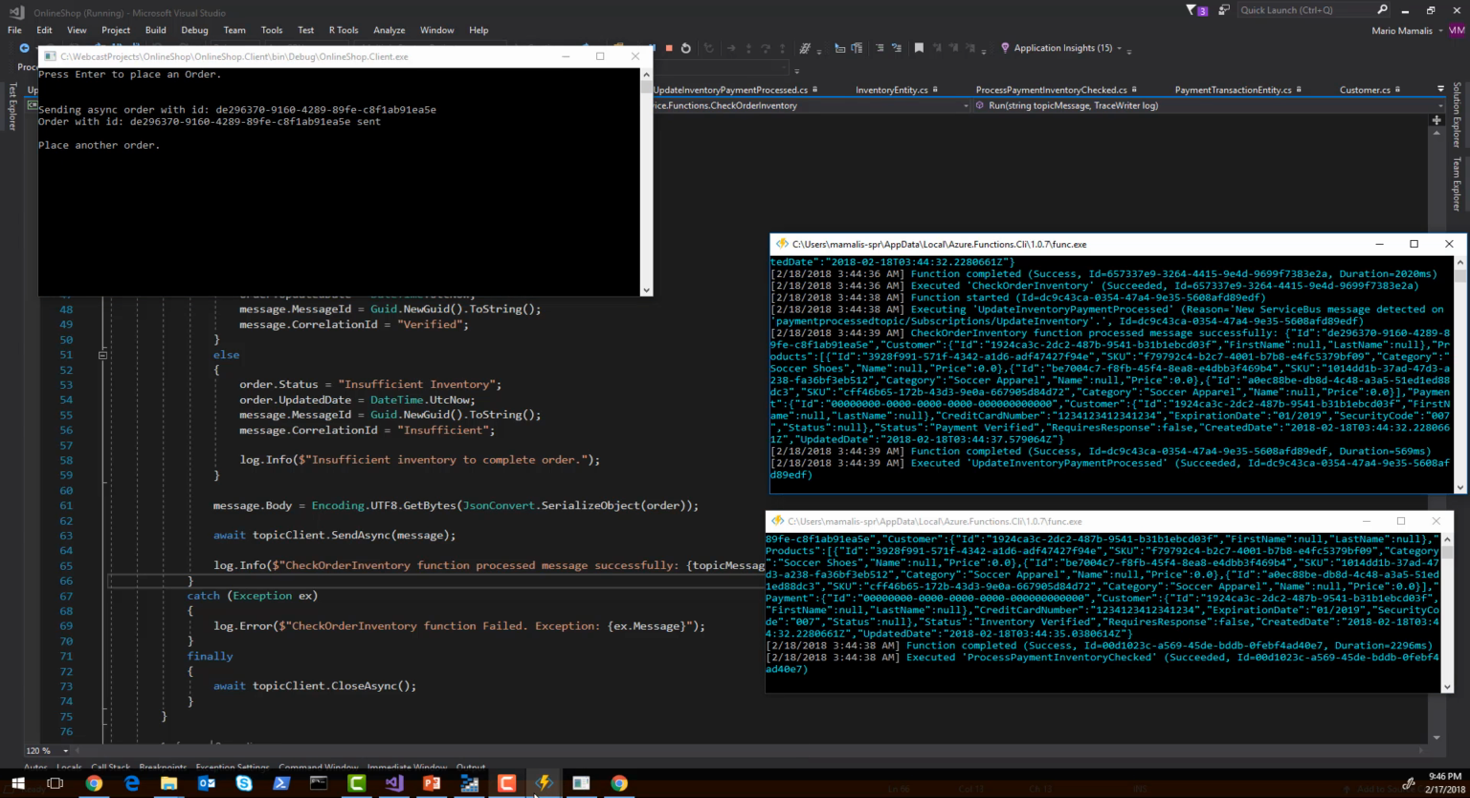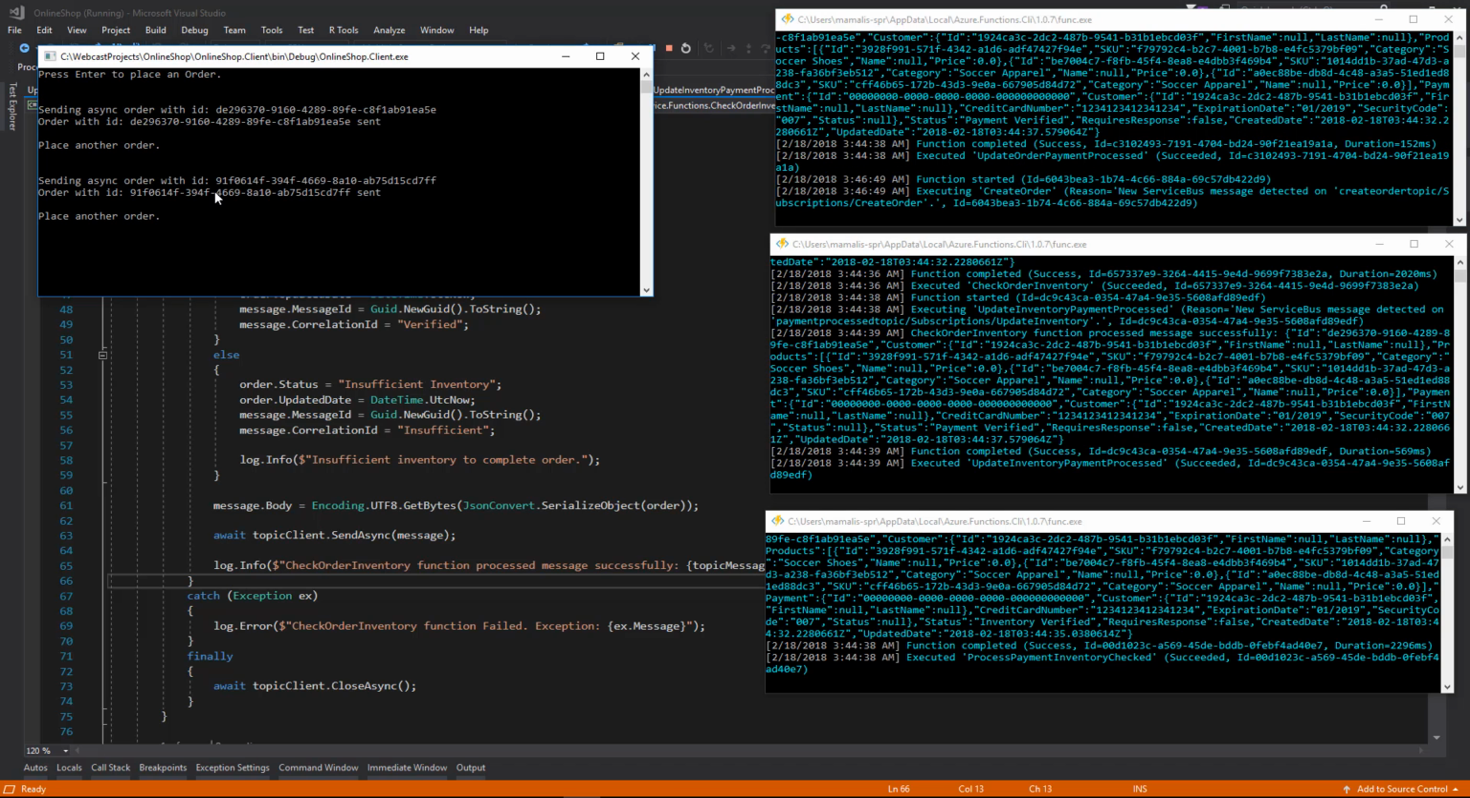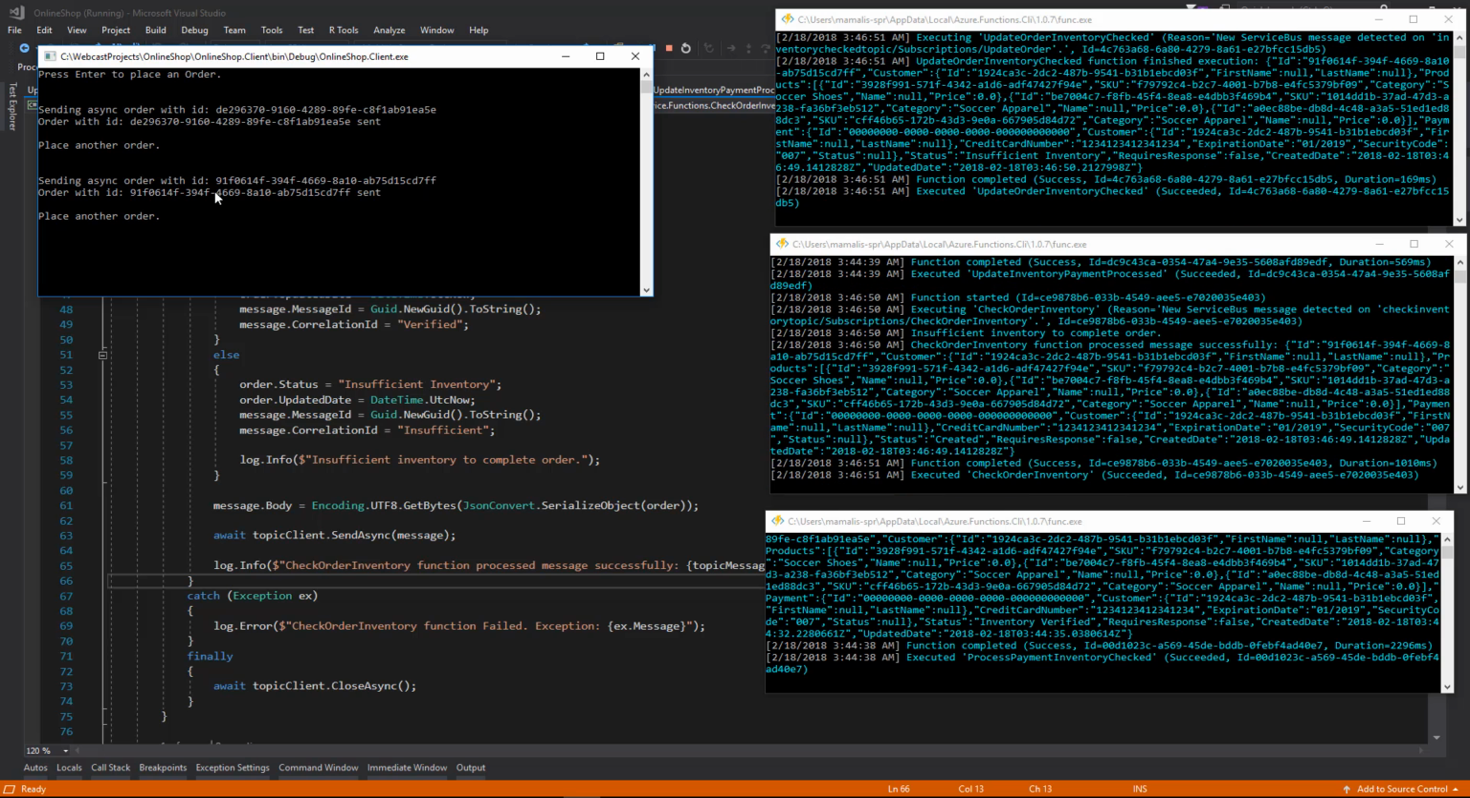Let's open our Windows again and place another order. So we see only two functions, two apps processed the order. The third one, which is a payment process, never got the message, and we can verify that.